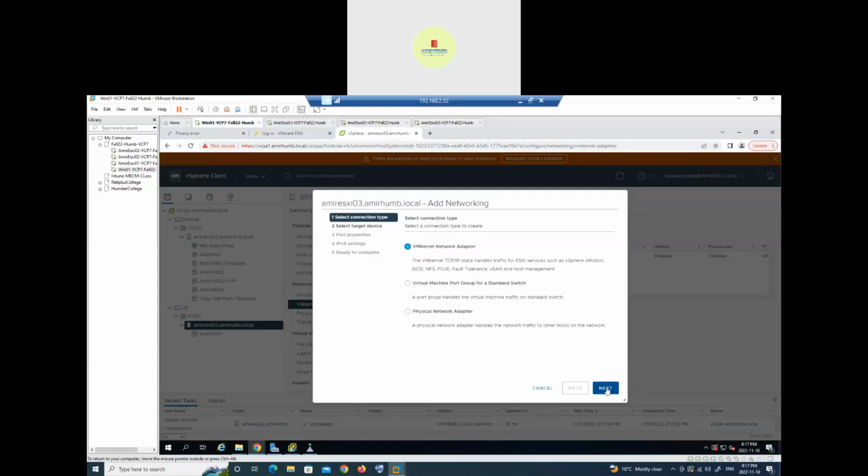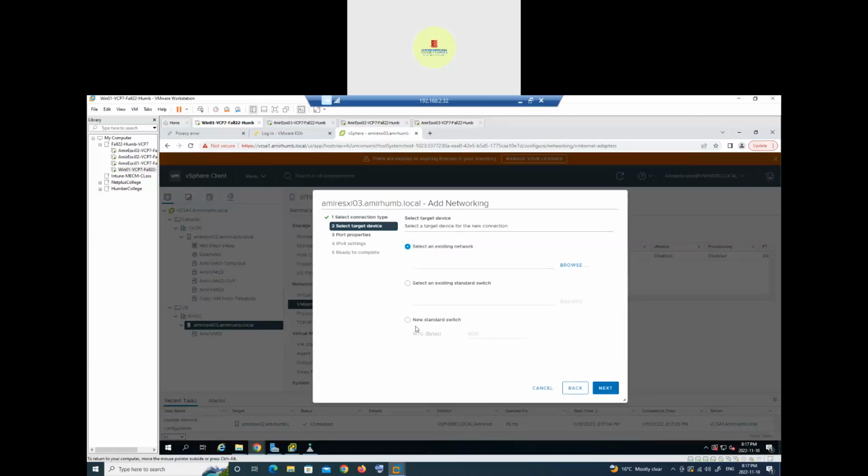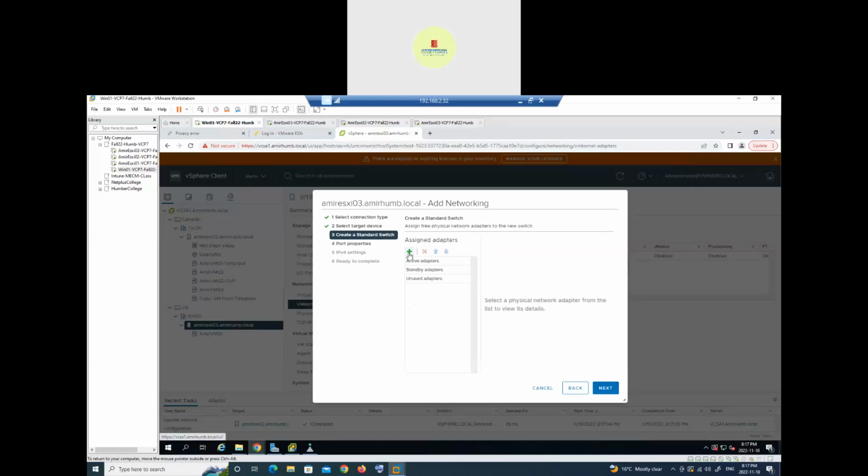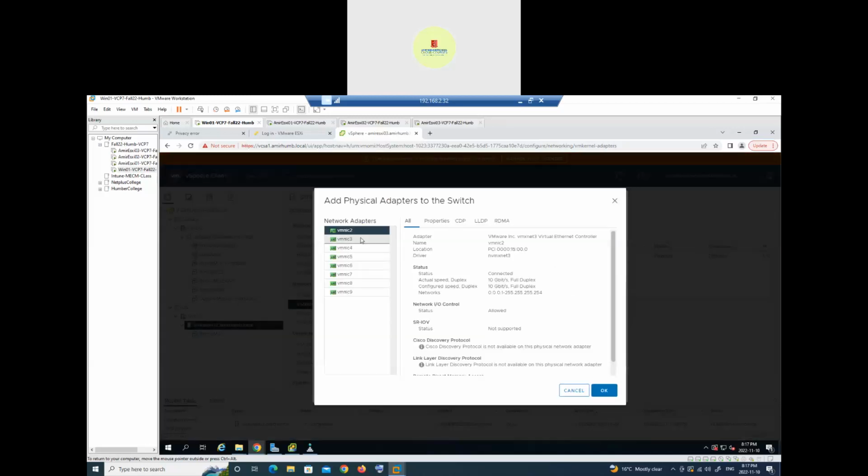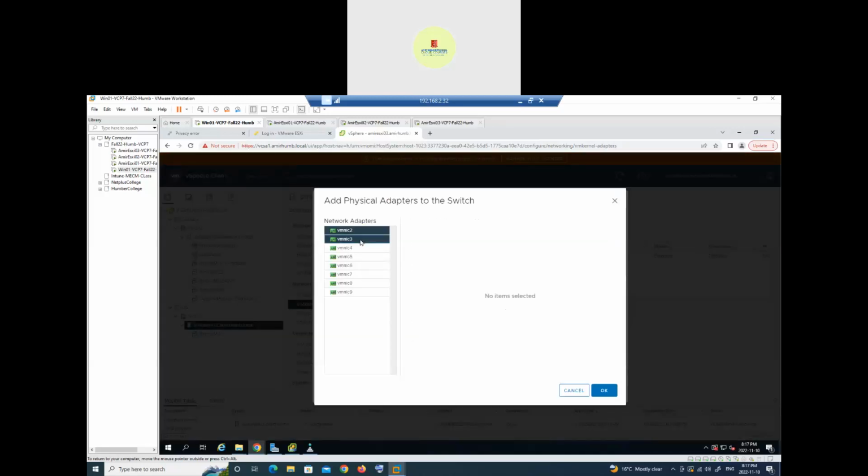VMkernel network adapter, I'm going to select that. Next. We're going to go for vendor best practices, although we could have configured it on the existing switch, it overwhelms the traffic. I'm going to click New Standard Switch. Next, add two network adapters. So vmnic2 and 3.